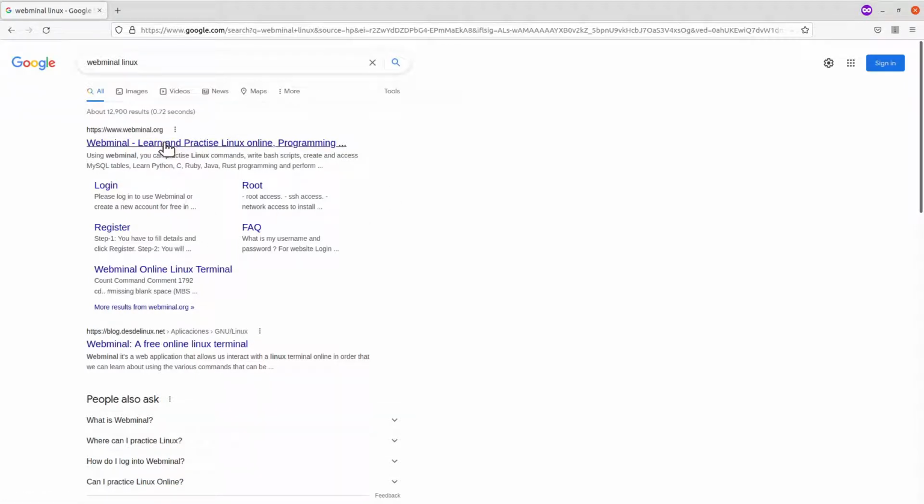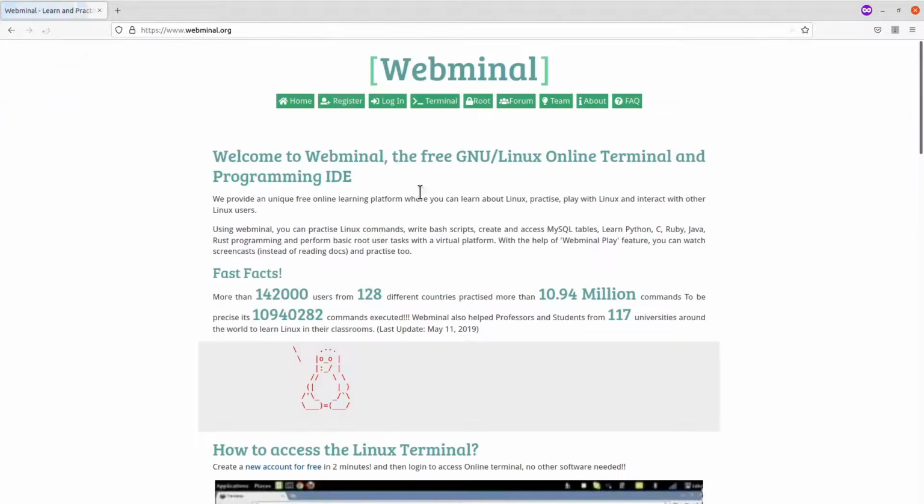So this is the page. Just click on it, and then you'll be sent to this page. But don't worry, if you don't have all those steps, I'll still leave the link to the main page itself in the description box. So this is Webminal. This is the interface.